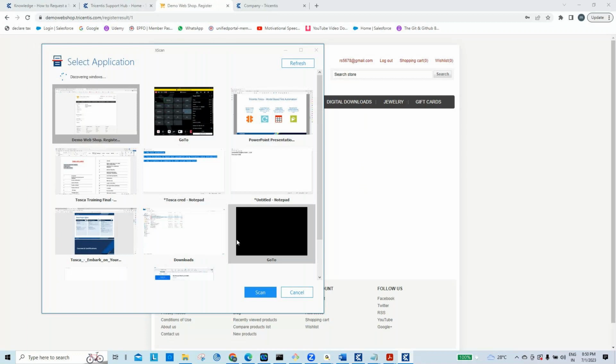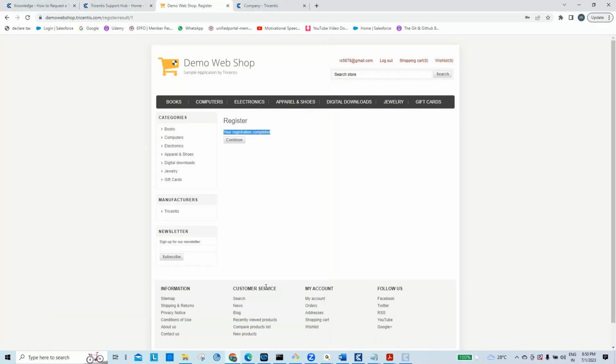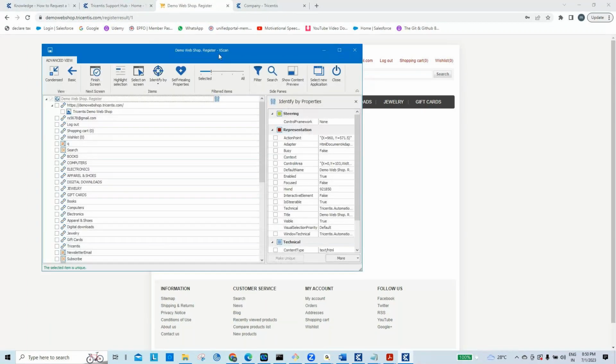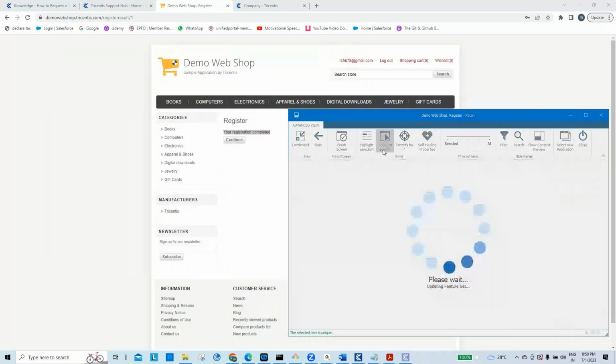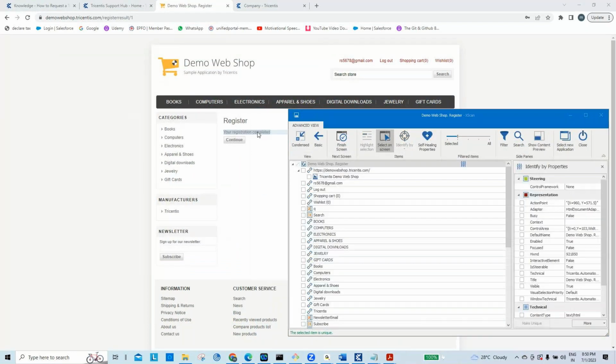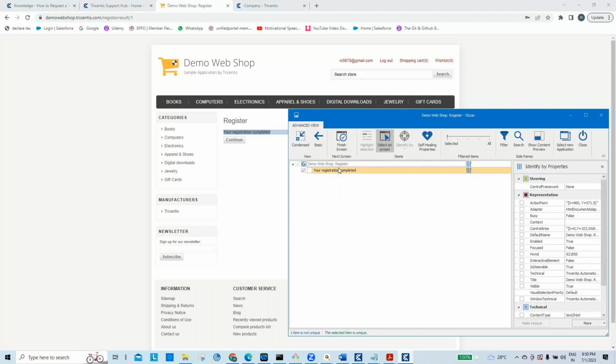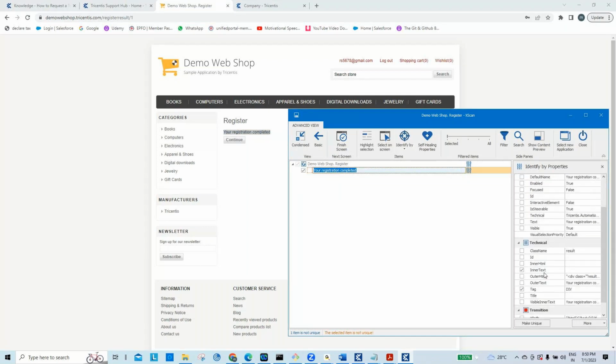Scan this message. See. Click select on screen and scan this message. See, I'm scanning this message, right? Your registration completed. Okay.